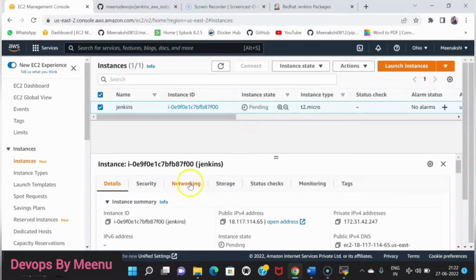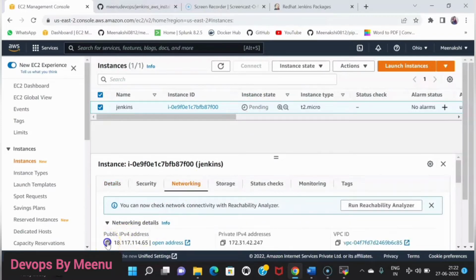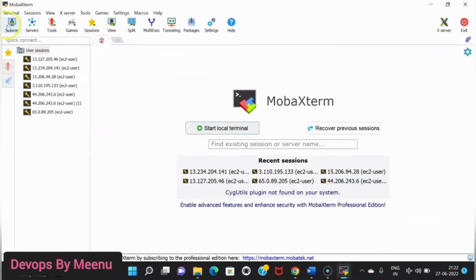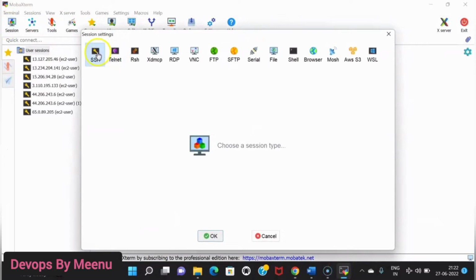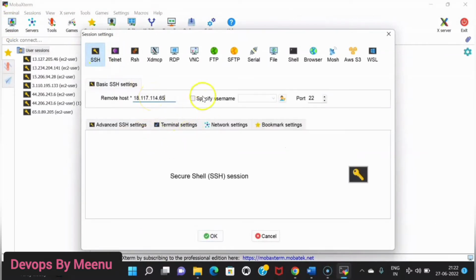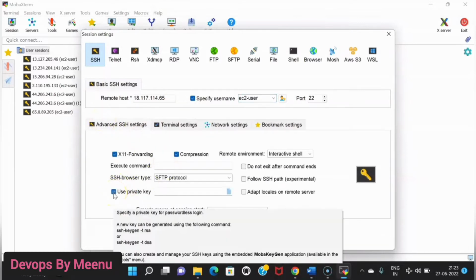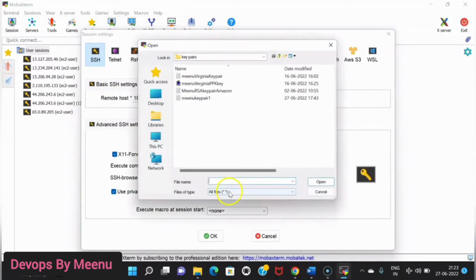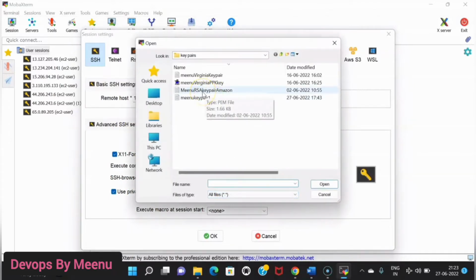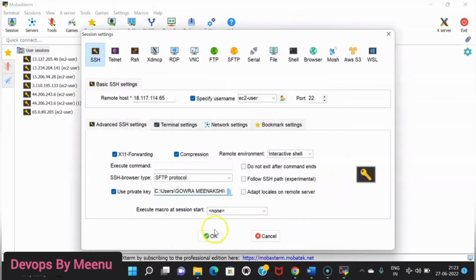Here is the public IP address. We have to copy this host address, open MobaXterm and connect with SSH. Here you have to paste the host address, and the default EC2 username is ec2-user, and click on advanced SSH settings. Now select the private key you have downloaded. Here I have chosen this key pair. One second, click on OK.